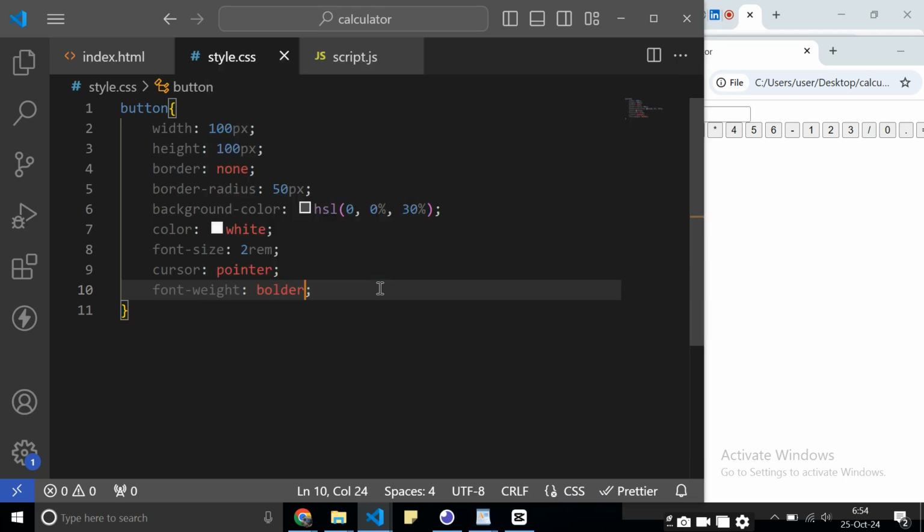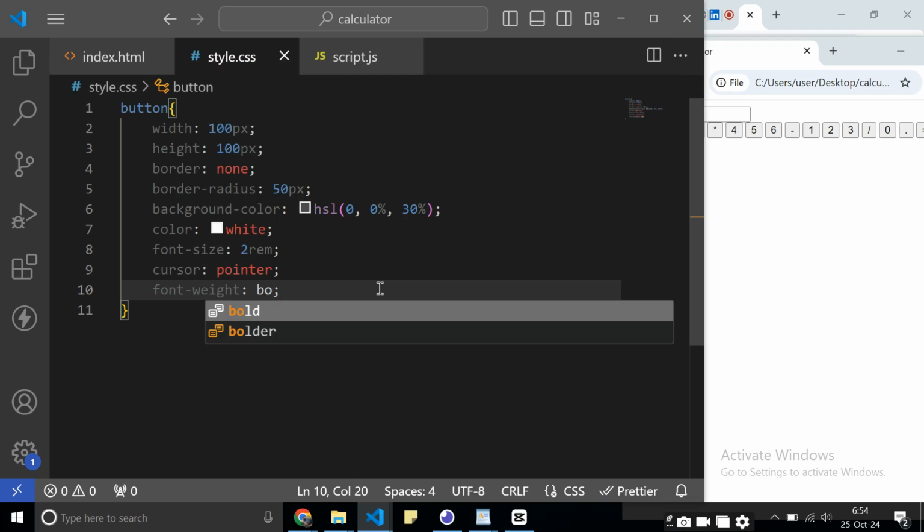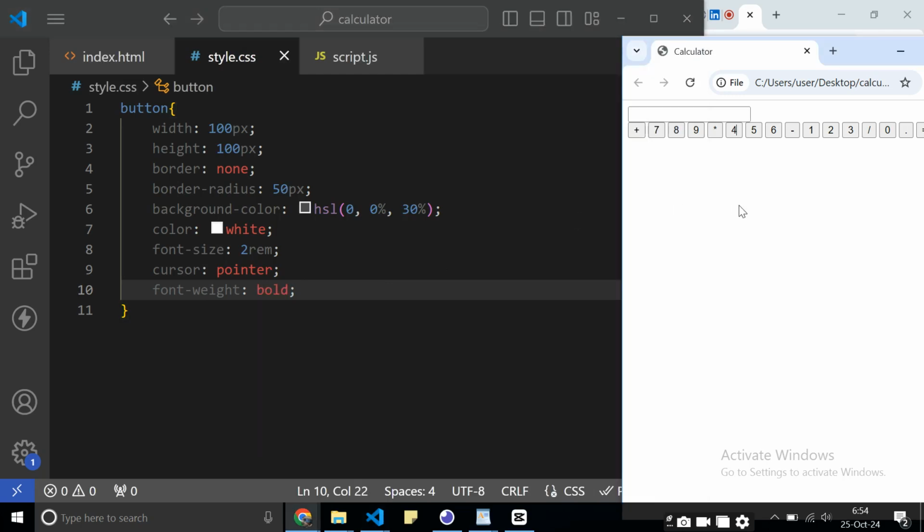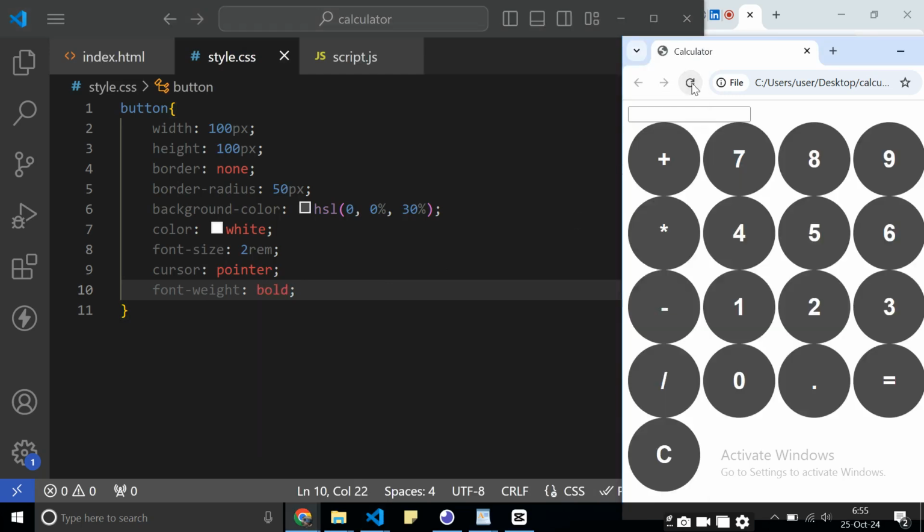All right, let us look at what we have been doing. Let us refresh. Then we have this. It's going to be bold. That's pretty cool. Right, let's move on with our design.